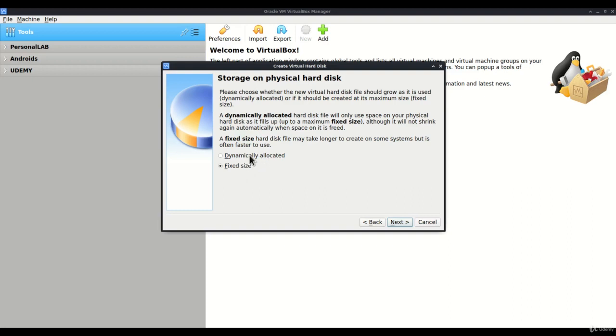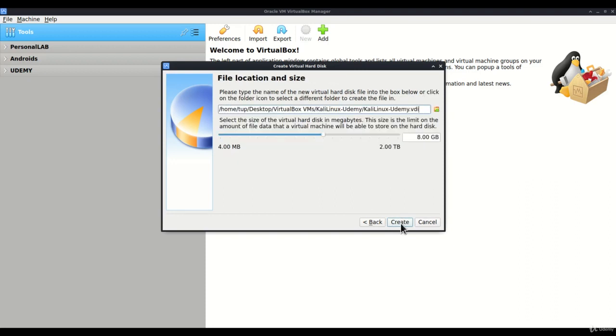So we choose dynamically allocated, because we are going to have more space to create other virtual machines and get them dynamically increased. So click next. The path to the VirtualBox disk, as you see, is my user, Desktop, VirtualBox VMs, Kali Linux Udemy, which is the name of the machine, and Kali Linux Udemy.vdi, which is our disk.